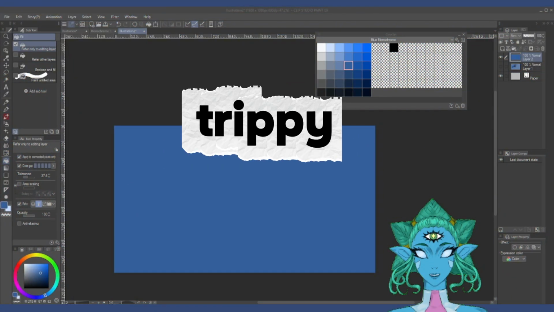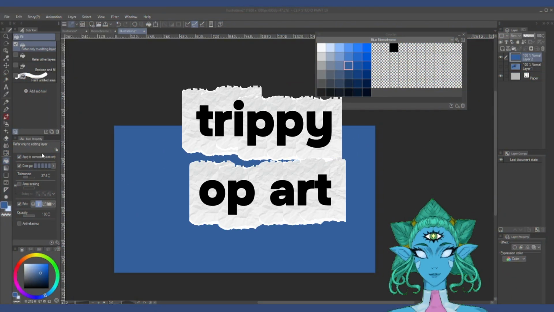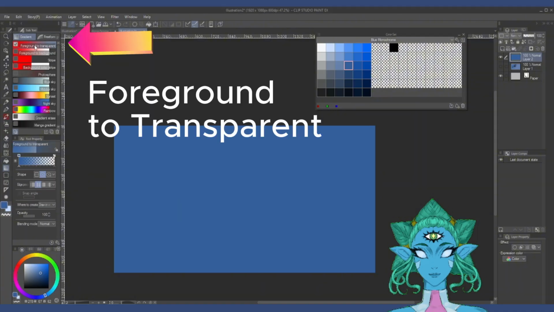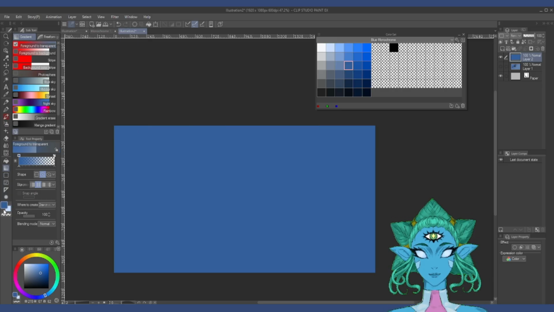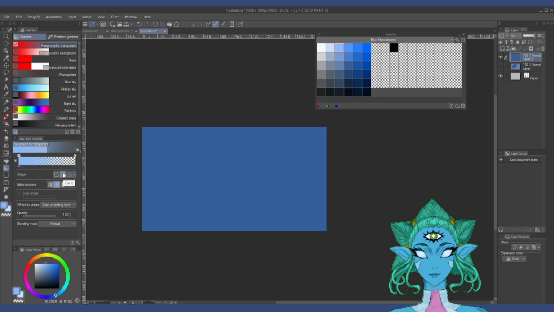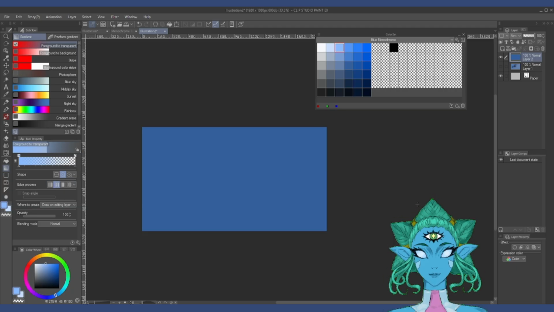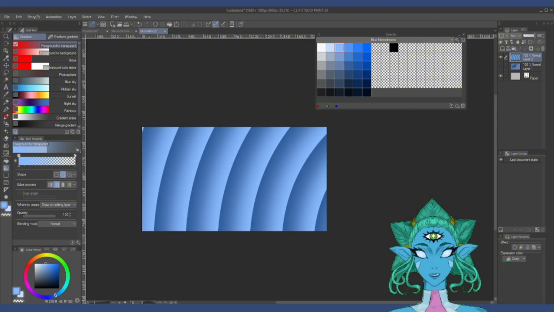Let's make some trippy op art. In your gradient tool, or G on your keyboard, check foreground to transparent, and then making sure that the foreground color is selected. Choose one of your colors from your color set. Zoom out with your circle shape selected and with the edge process repeat selected. Click and drag somewhere outside of your canvas, and a repeating circular gradient will appear.